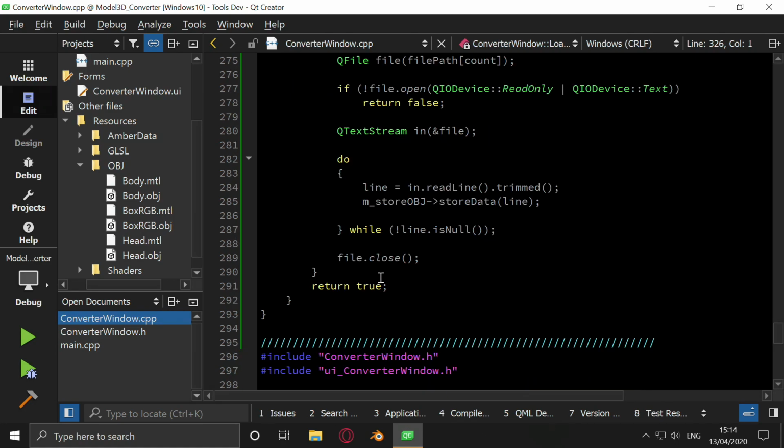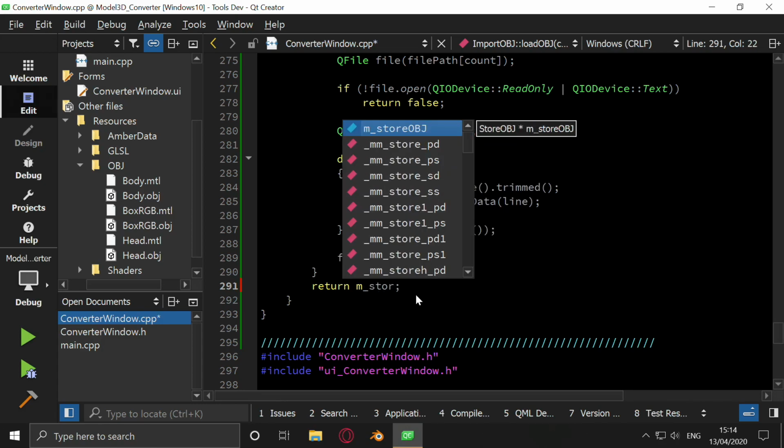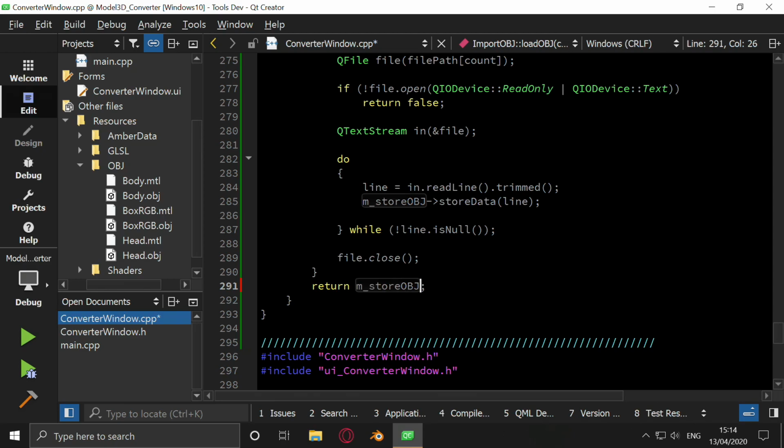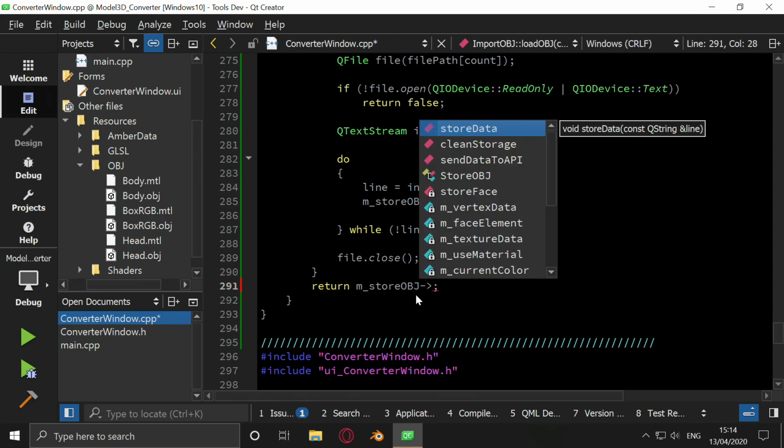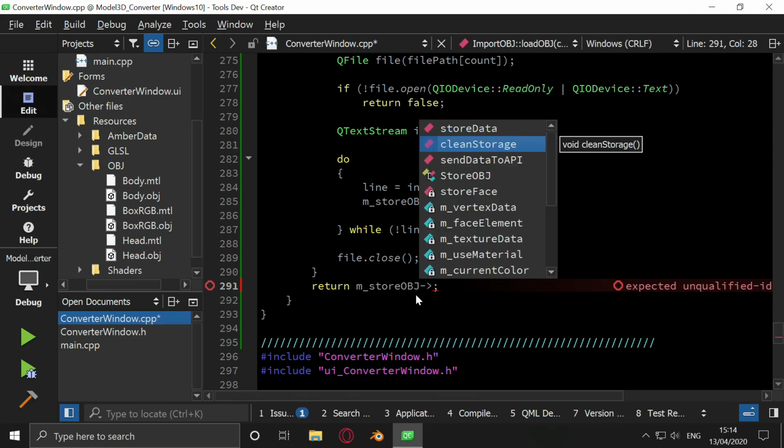So instead of returning true here, we could return, what would it be? M underscore store obj. We return send data to API.